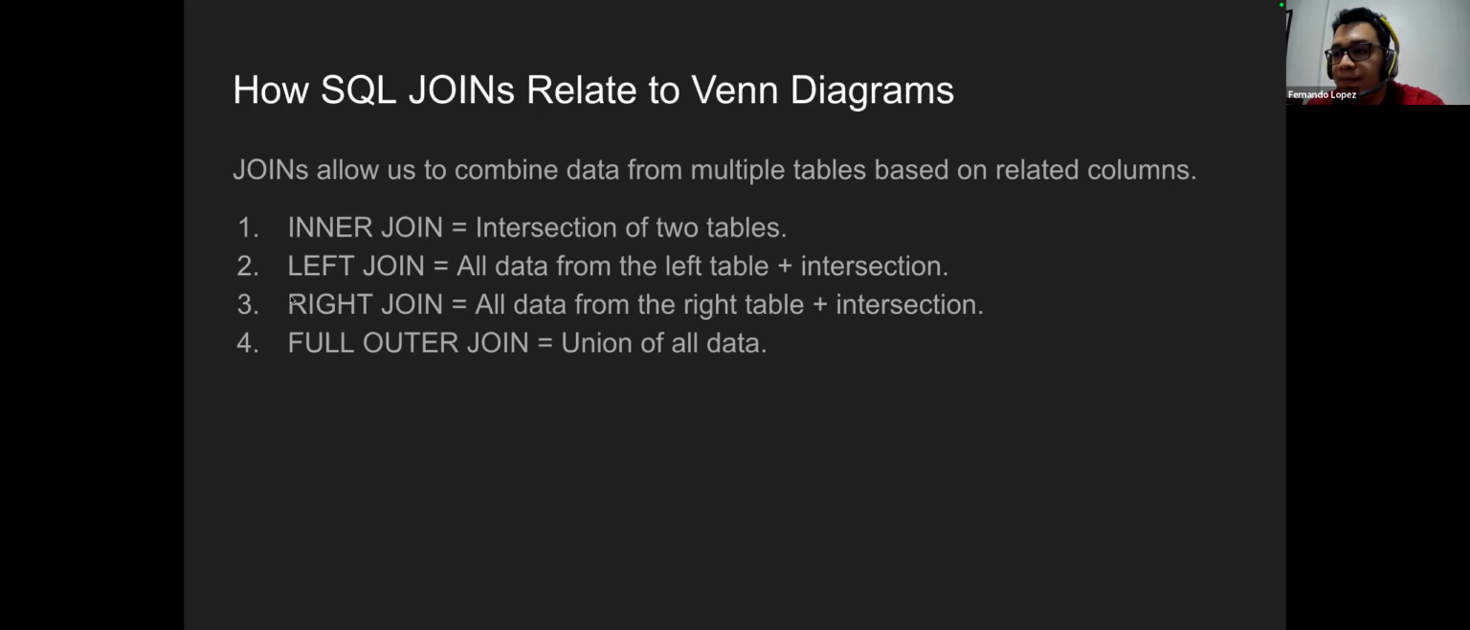Now, the left join: you're going to bring all the data from the left table. Remember that when you read a query, you're going to read from the left to the right. So you're going to bring all the elements of the left table, plus at the same time, the intersection elements. Now the right join, you're going to bring all the elements of the right table, plus the intersection elements too.